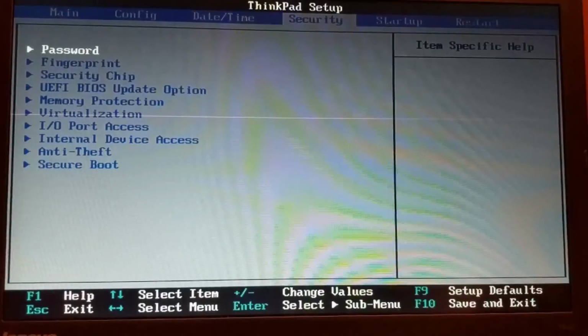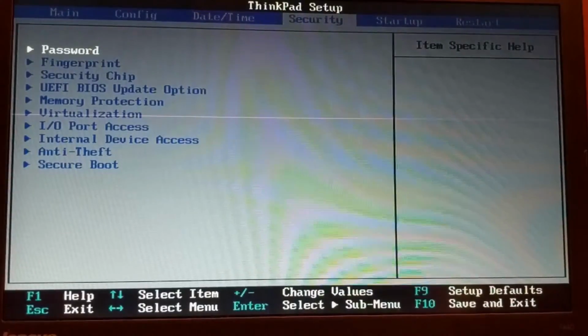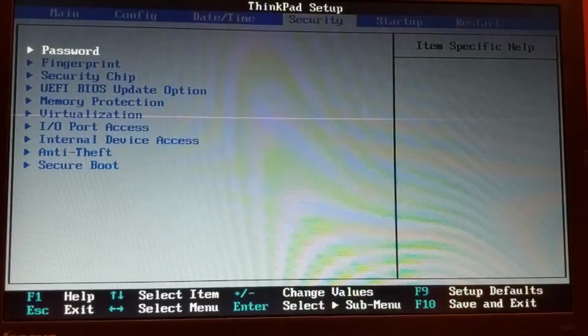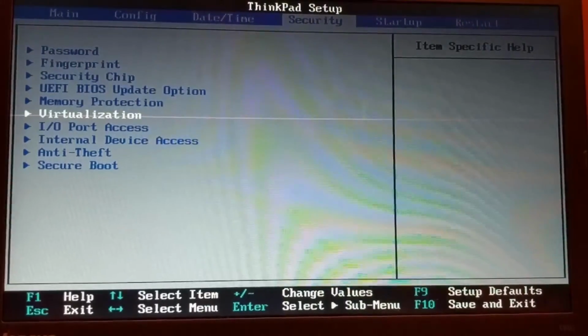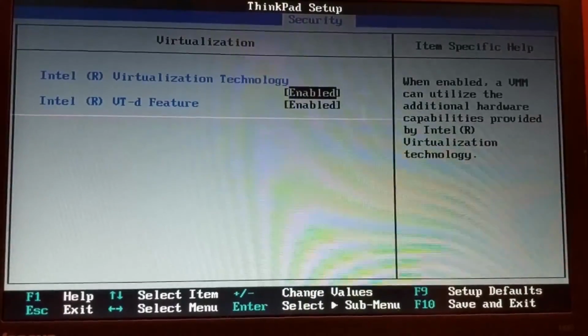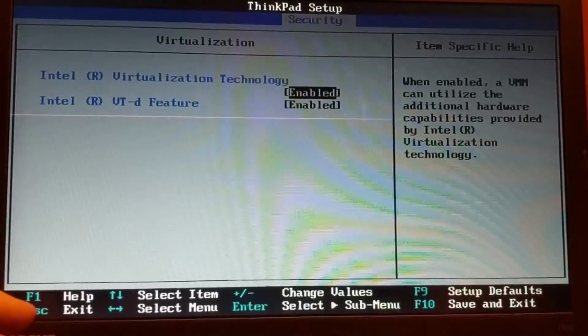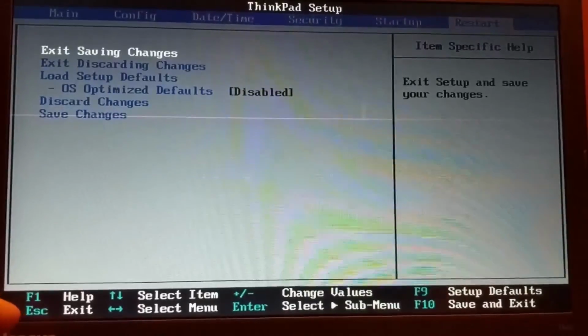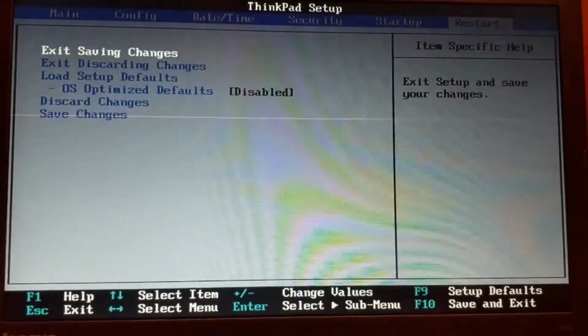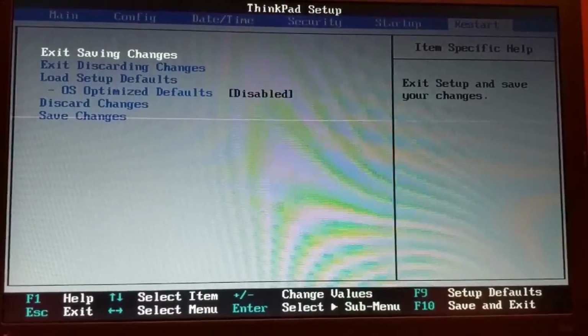On this computer, the virtualization is actually under Security. Some of them are under Configs or other options. But just scroll down to virtualization. Make sure they're both enabled. In this case, both are. So I'm good. I can exit here, restart the computer, and then boot into Windows.